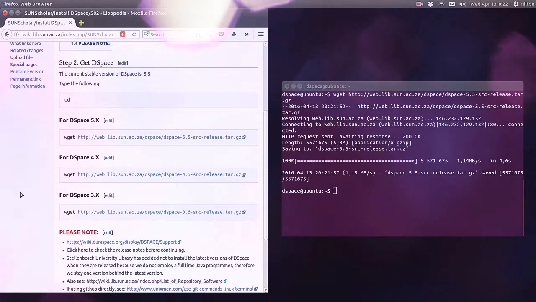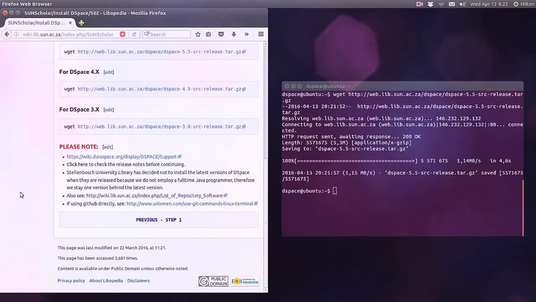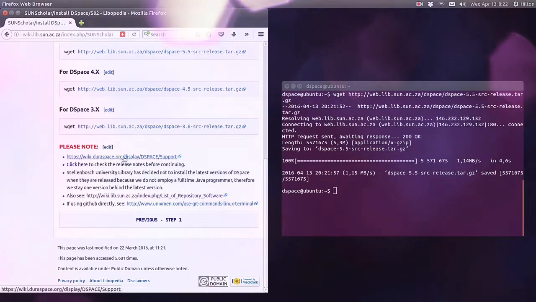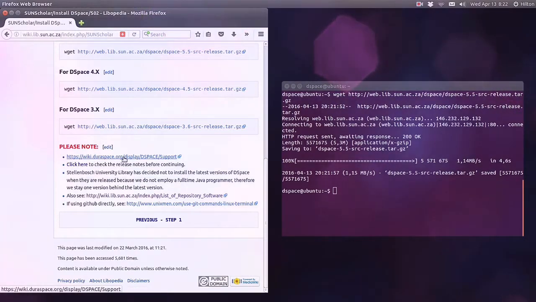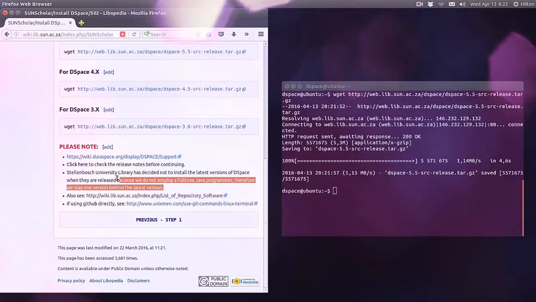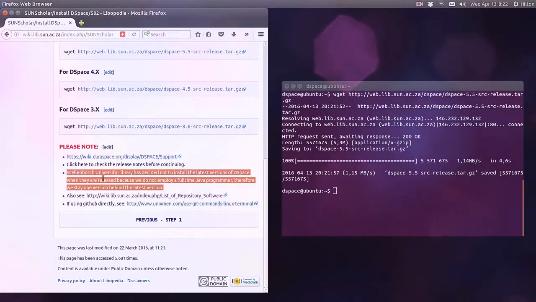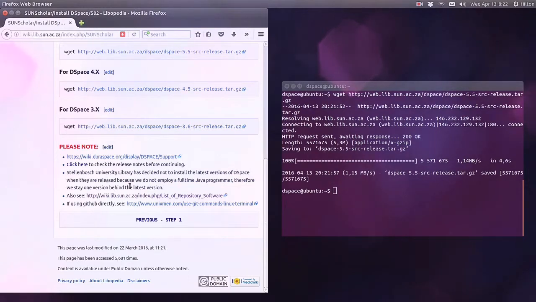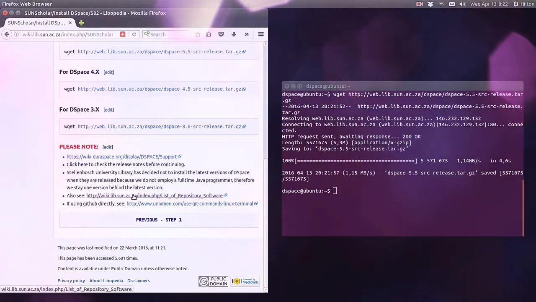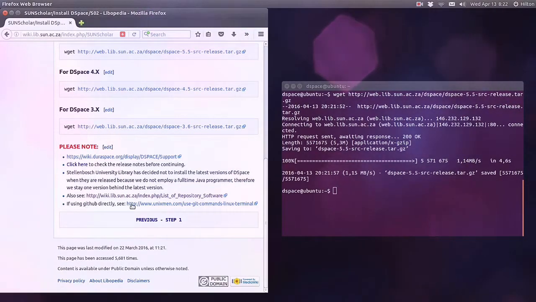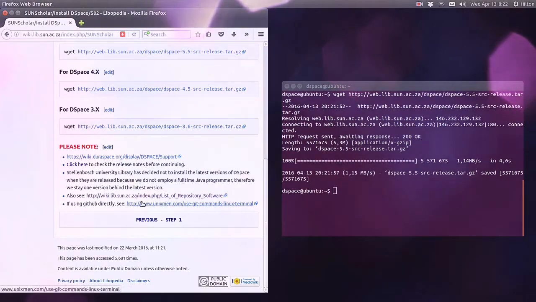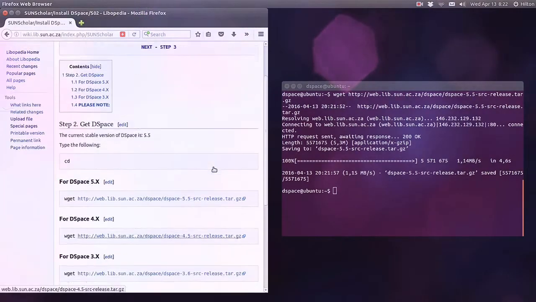Also here I've made some notes. Before continuing, we should always check the release notes and the DSpace support page. We tried to stay one version behind, but we're now at the latest version. Also check out a list of repository software, and if you're using GitHub, check out the GitHub commands if you want to use GitHub to get the latest software.